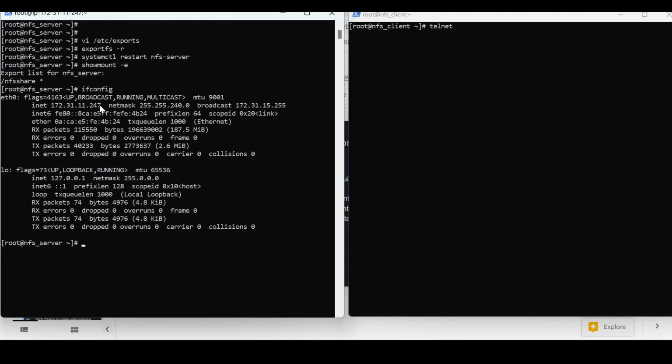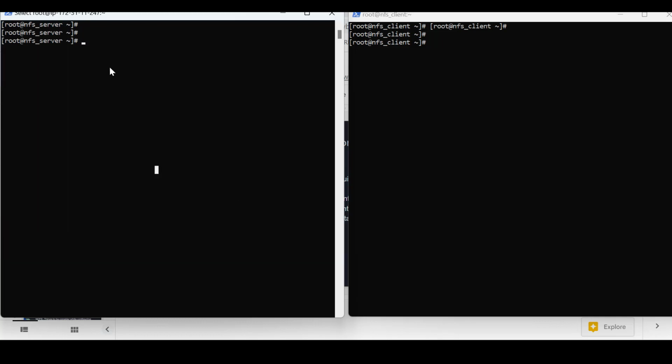So this is the IP address of the NFS server, and let me telnet with the port number 2049. As we can see on the screen, we are able to connect to port 2049. This means that we are reaching this NFS server successfully. So what we have configured successfully on the server, now we have to come to the client part. If we see on the client server, we have already installed nfs-utils.